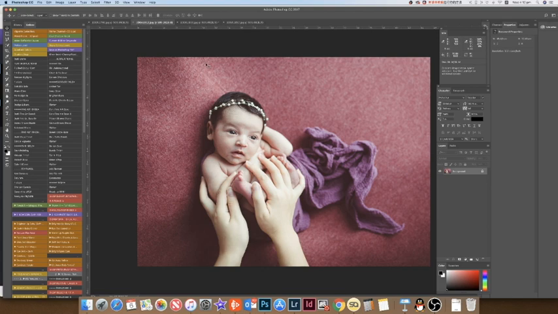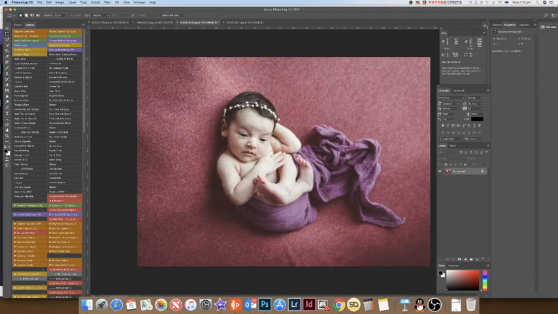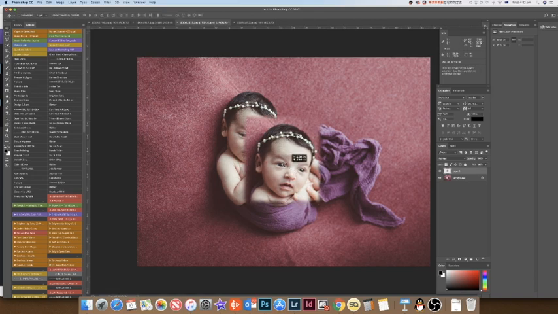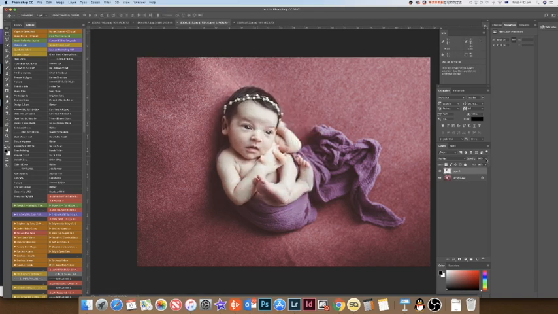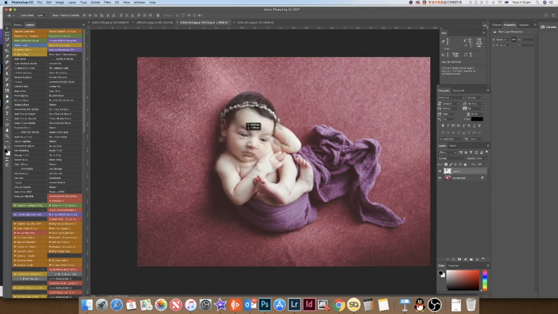First things first, you use this square lasso tool, and I put the feather to about 30 pixels, and just select the face area. Control C for copy or Command C, and Command V for paste. Then I change the opacity to about 30 or 40%, so I can see the underneath layer.